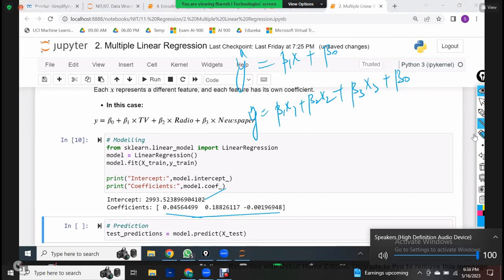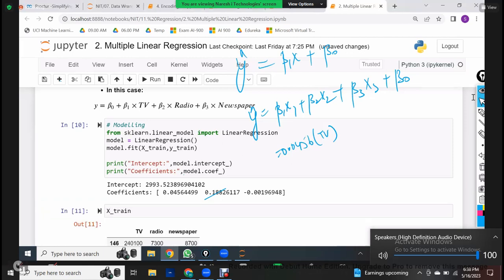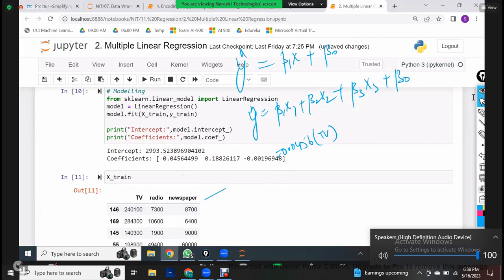Now, 3 coefficients are there. What is each coefficient related to? That is 0.0456 into what? X1, TV. Why TV? Instead of TV, you could consider radio. Why TV only? Because you just have to open the X_train data. In X_train, whatever the order is there, that is the order of the coefficient values.